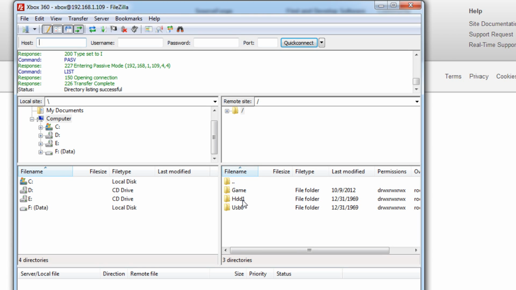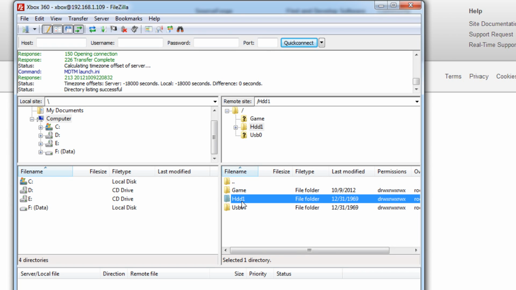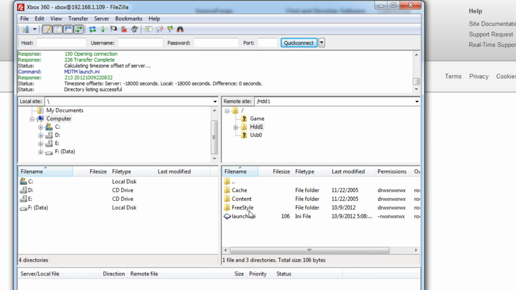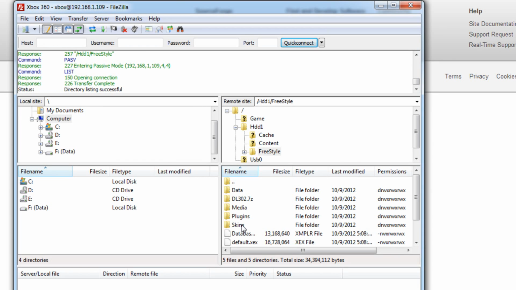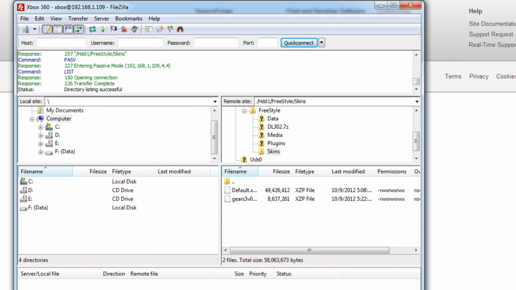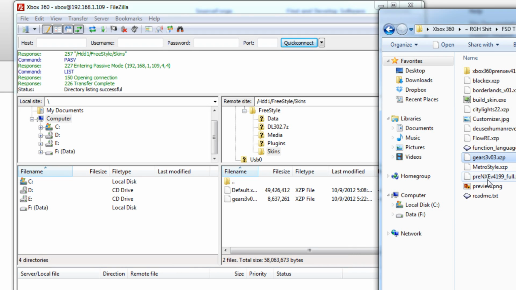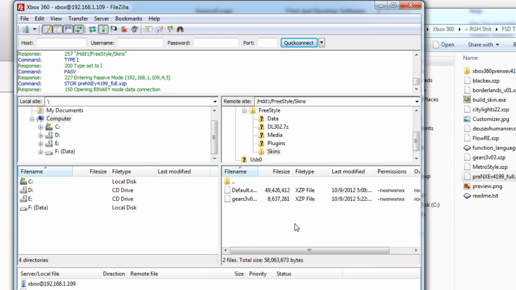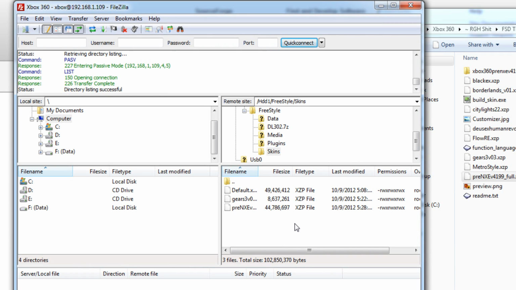Now what you want to do, for example, let's say we want to transfer a file, we can go over to HDD1, that is the onboard hard drive on your Xbox. So we'll go ahead and open that up, and as you can see, everything is on here right now, and I can edit launch INI just straight from here if I really want to. But what you want to do is go over to freestyle skins, and this is just me installing a skin on here. Now let's say I want to transfer over my pre-NXE. You just drag and drop that, it transfers over pretty fast since this is LAN, and you should be good to go on that. So there you go, that's all done.